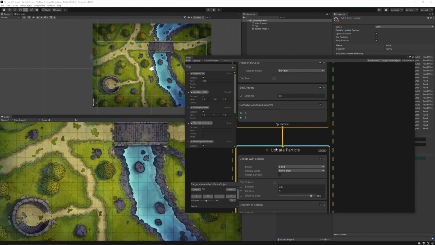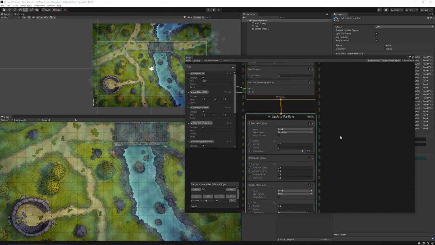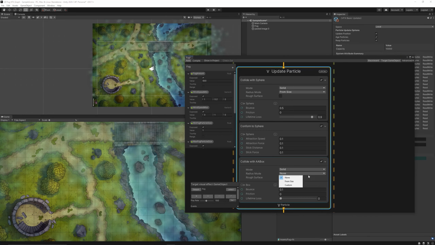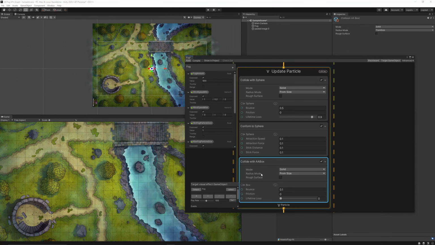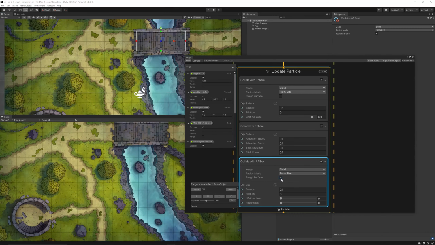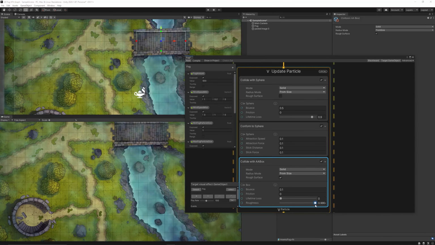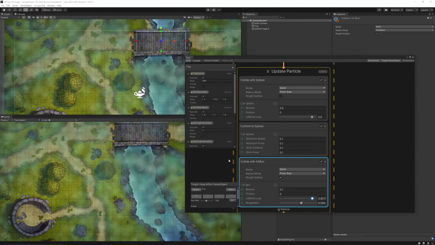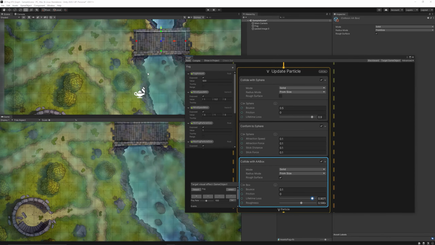We also can add box colliders. So let's add a new node called collide with AABox. We can set that to the bridge since it's a higher ground than the ground itself, and set the radius mode to from size and set the rough surface to active and lifetime loss to 0.9 and roughness to 0.5. That will prevent the fog particles from entering that box area.